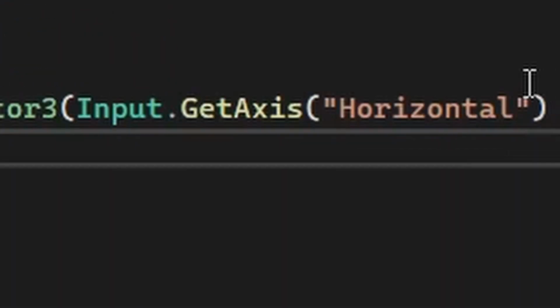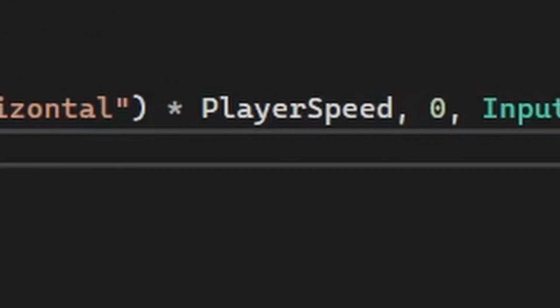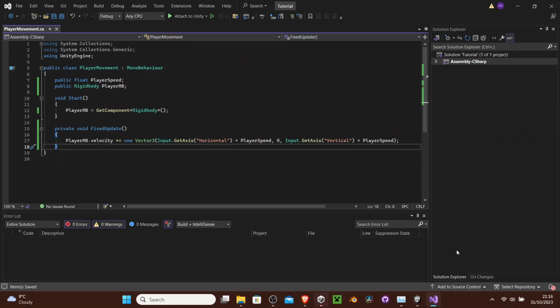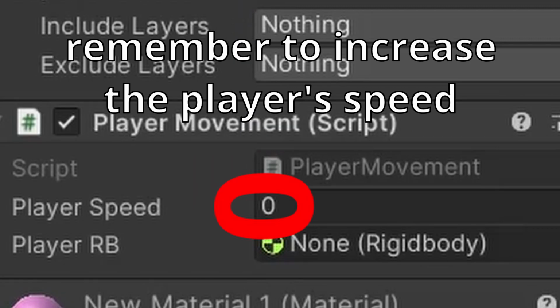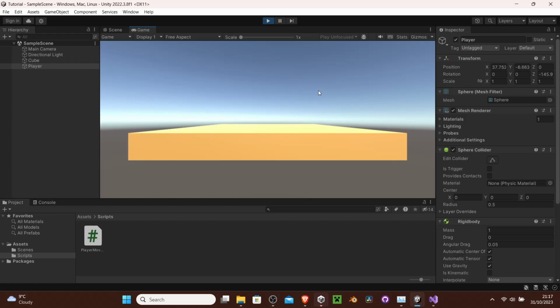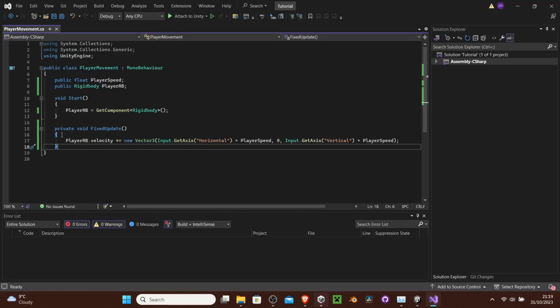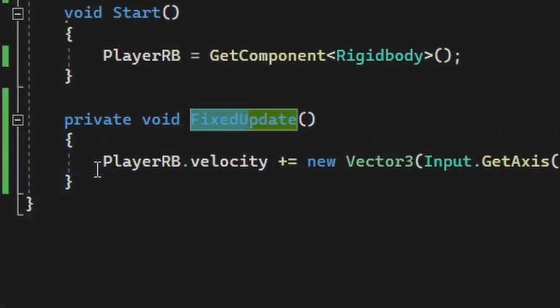This code is getting our input, timesing it by our speed variable, and adding it to our velocity value in our rigid body. Now let's save this script, add it to our player, and hit play. We can now control our player, but it's way too fast. We can fix this by going back to our script. We're increasing the player's velocity like 50 times a second.